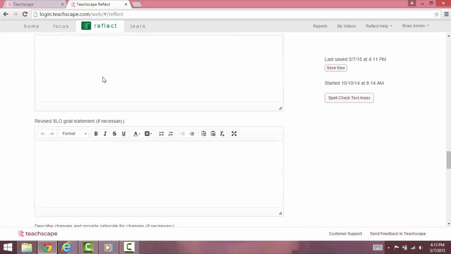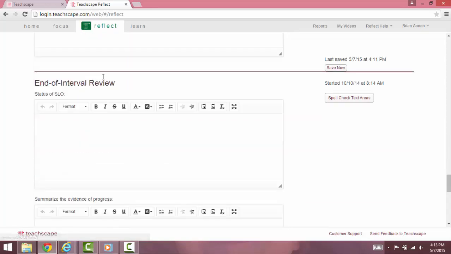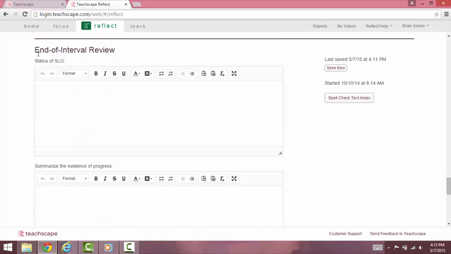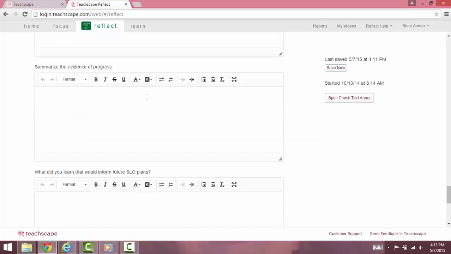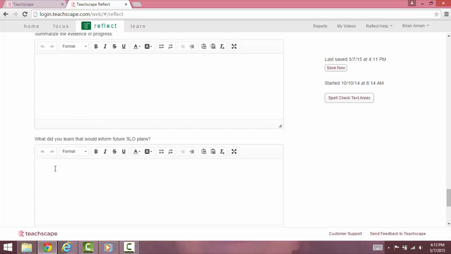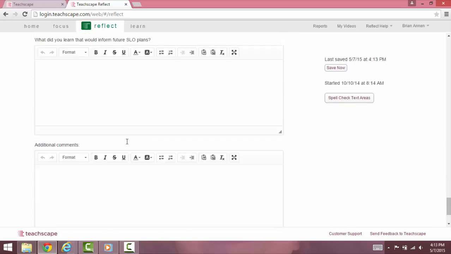These are only if necessary, and they are only required if you clicked this second goal statement or other element requires revision. You are going to continue to scroll down, and you are looking for these words: end of interval review. Before your formal SLO meeting in a group setting at the end of this year, this information should be filled in. You should give your current status of your SLO. You should summarize the evidence of progress. You should also tell what you did learn from that would inform future SLO plans.